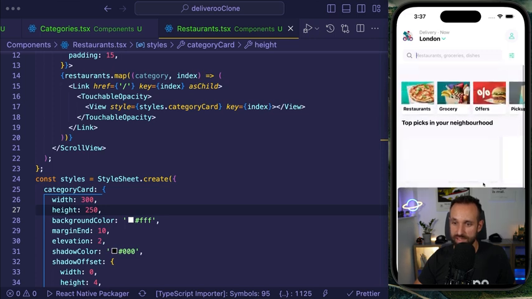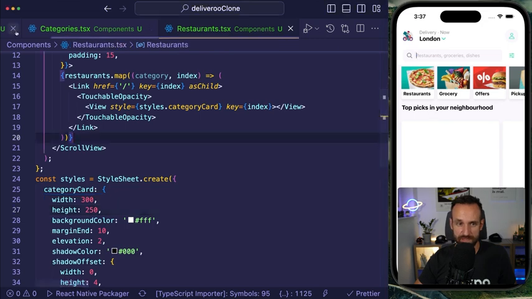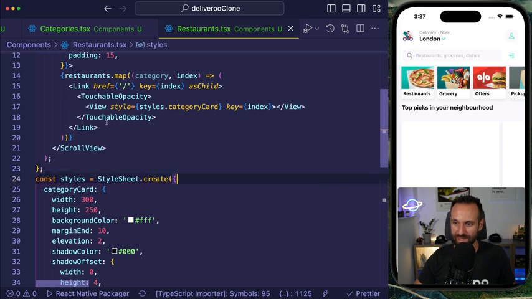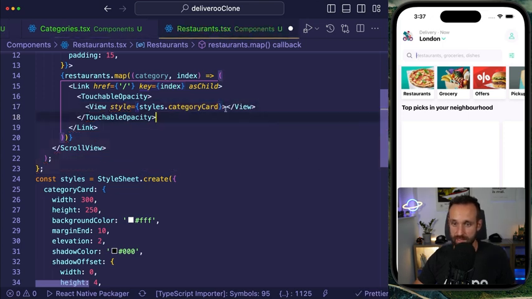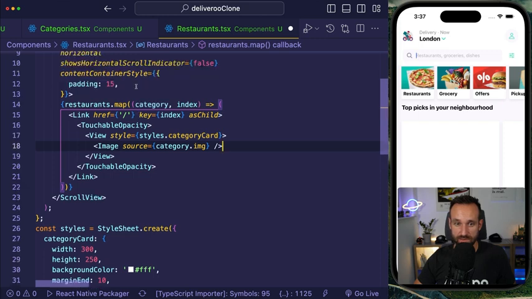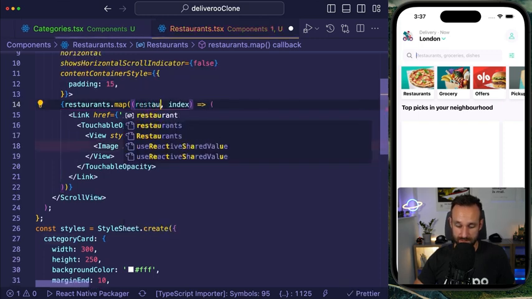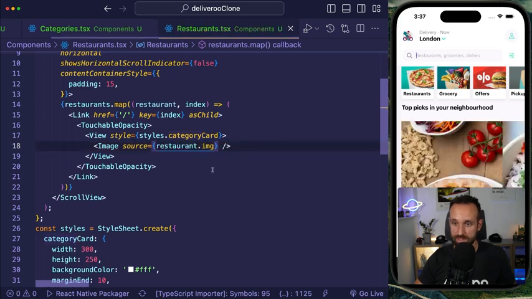These are bigger cards. Also top picks in your neighborhood. This is not aligned, but we're gonna maybe fix that later. Let's stick with this view for now. So we have the category card. We don't need the index in here again. So like this, and then we have first of all a really big image. So this should be the restaurant image.